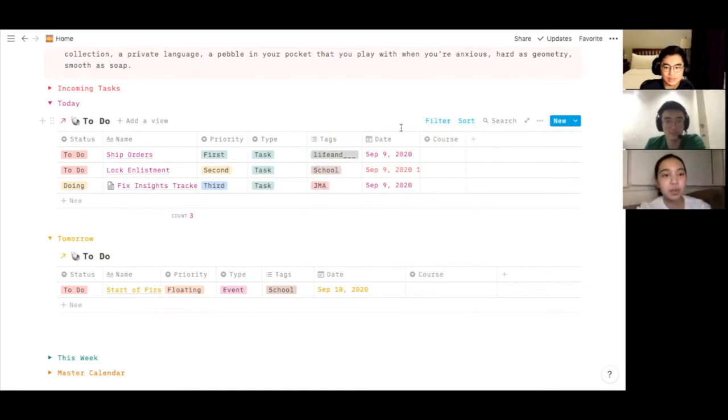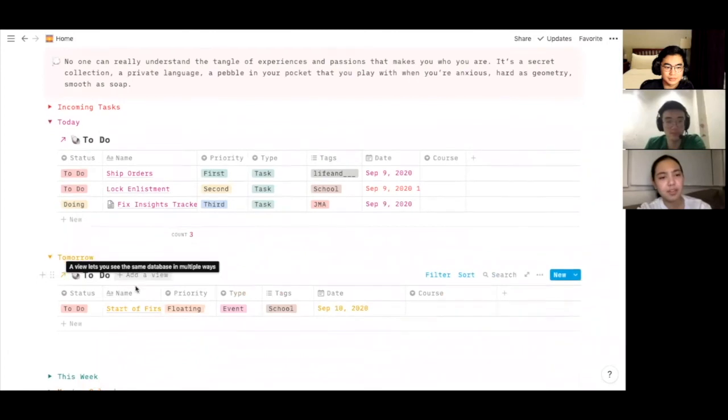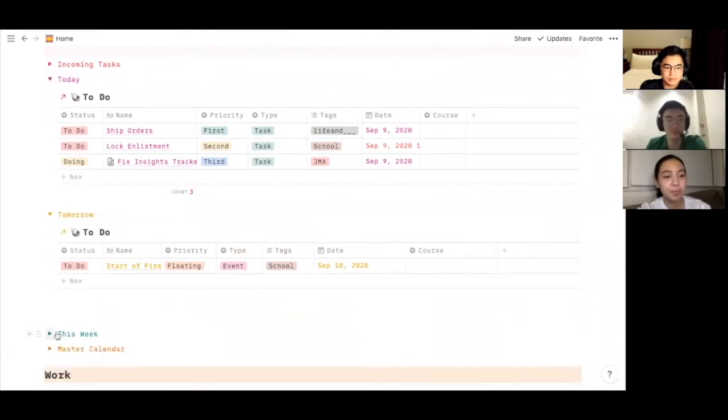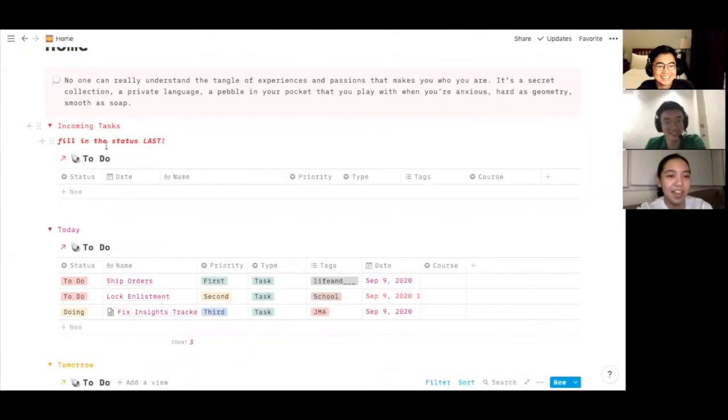Gabby uses database views and filters to sort her tasks and calendars. She created a table view of her tasks and then filtered out the information based on the date. She has different tables for tasks due today, tomorrow, and within the week, but all these tasks are linked in her master calendar.